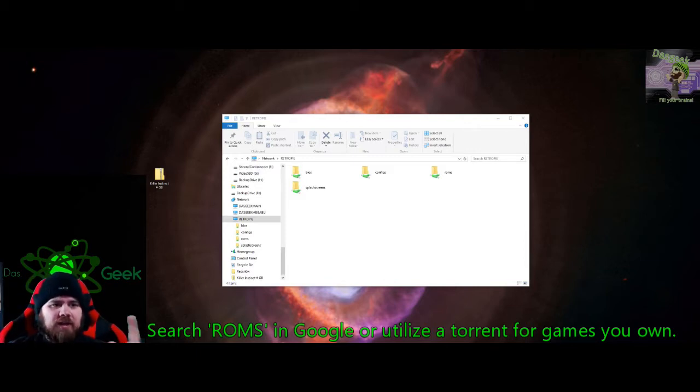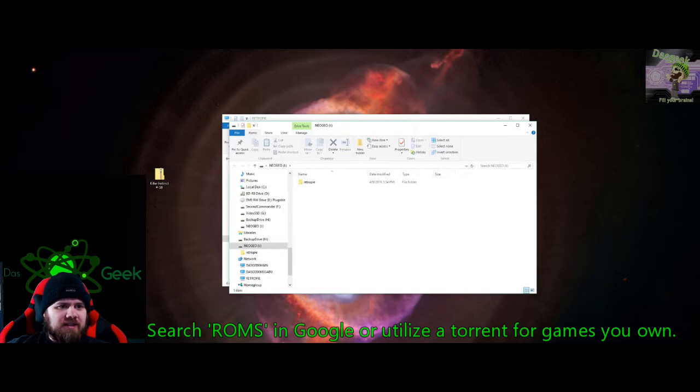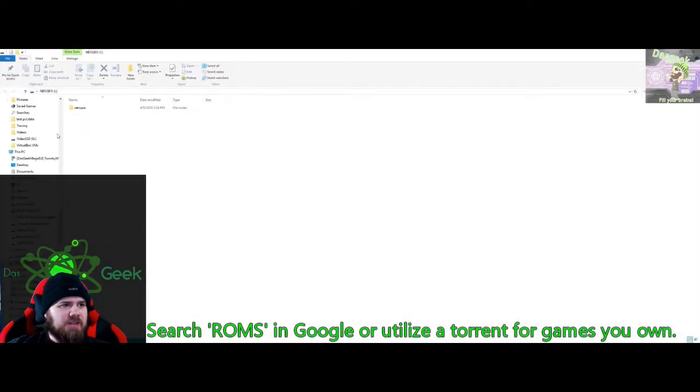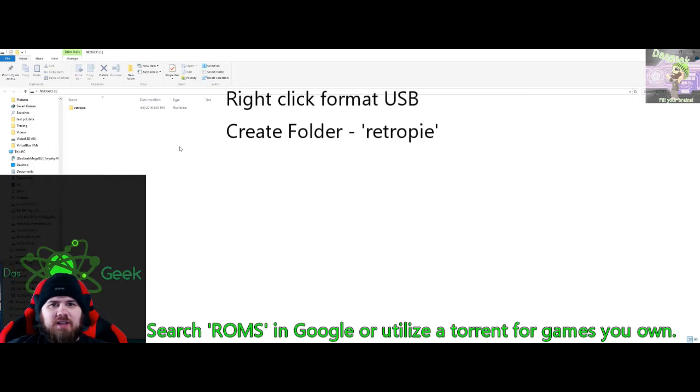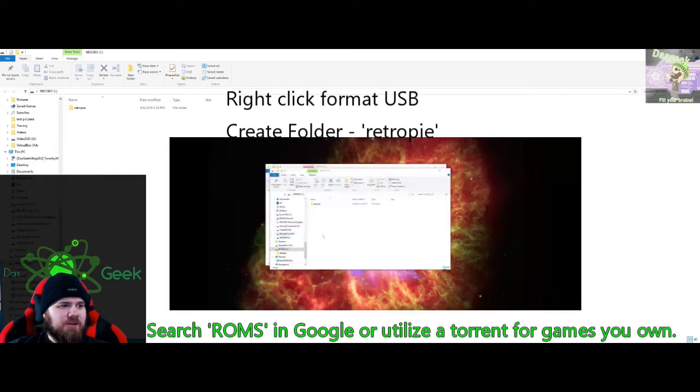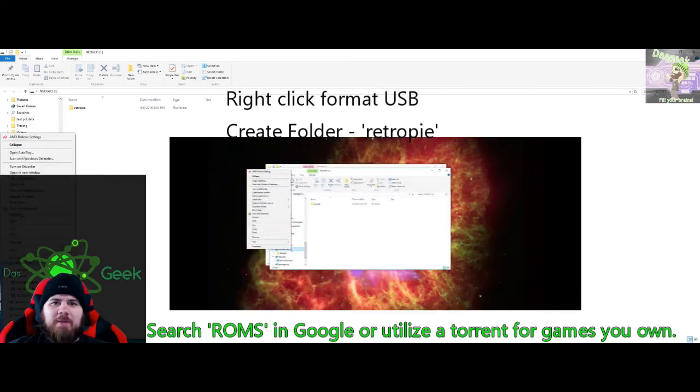like so. And you're going to notice that it's going to pop up here. And let me make this big screen. So it's going to pop up here. And I already have a folder on here called Retropie. But if you've just done this, you will want to format this drive first. So you're going to right click, go to format, and make sure it's FAT32 and there's nothing else on it.